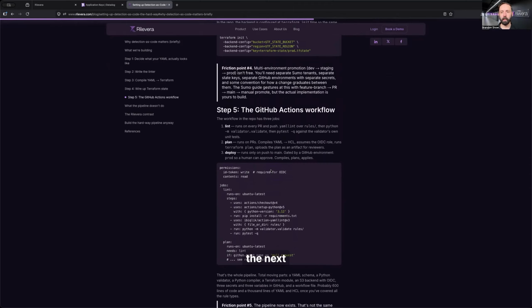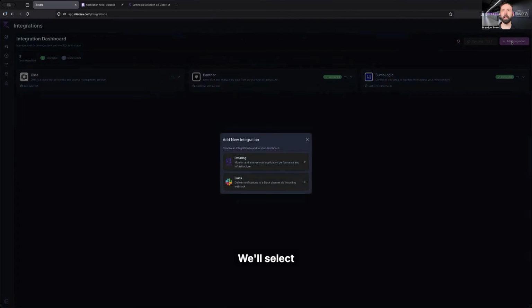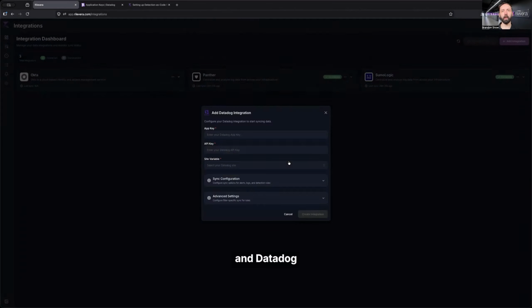Now, we could spend the next several hours going through all of this and setting up detection as code, or we can do detection as code the Rilevera way. For that, we'll want to log into the Rilevera platform. We'll go under our user profile in the top right-hand corner, select integrations. We'll select add integration and Datadog for this.